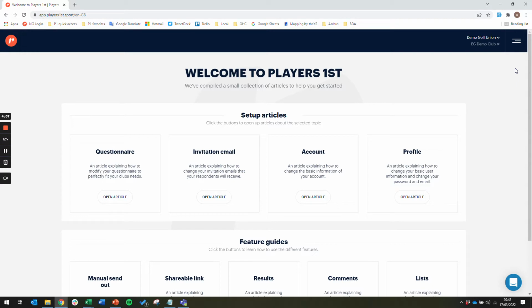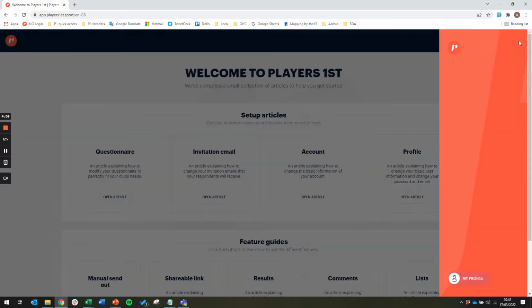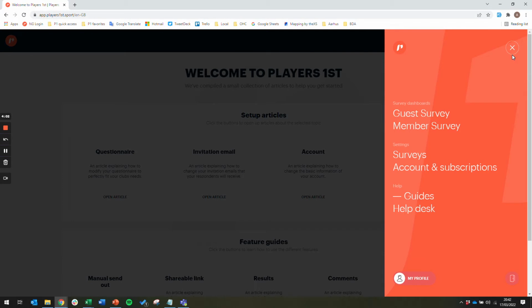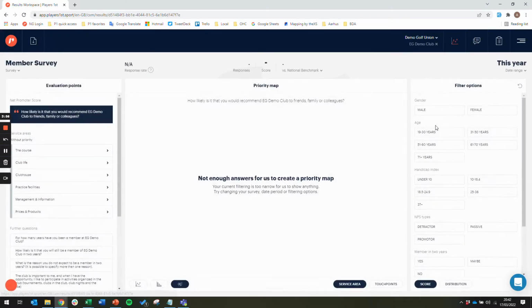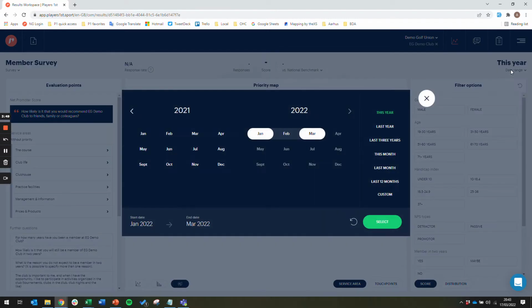Once you are logged into your account, click the navigation button. Then under the Survey Dashboard section, select the results for the survey type that you want to view. You may need to adjust the date range selection to display your results. For this demo account, I will select the last 3 years option.